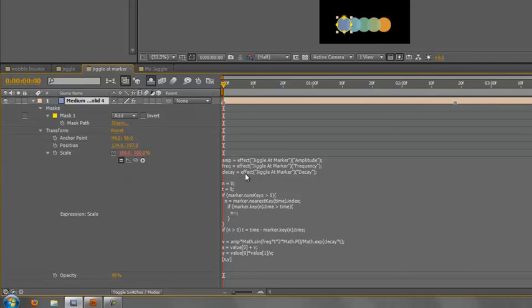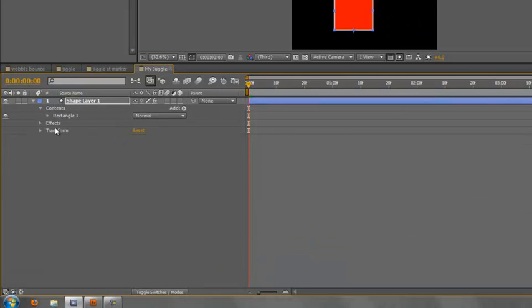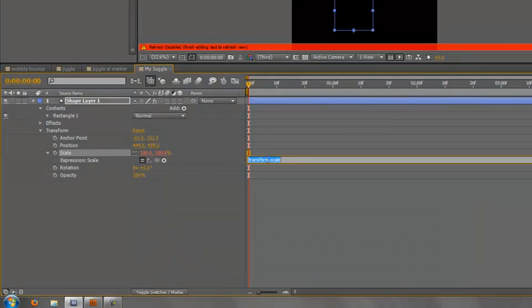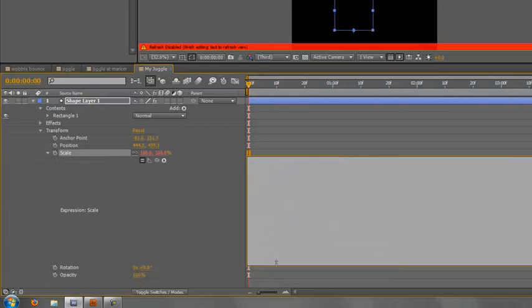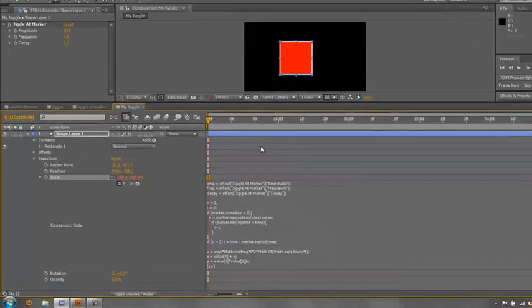But all we need to do is click once, so it's all selected, Control C or Command C on a Mac, copy, go back to our jiggle, open up our transforms and find scale, Alt click or Option click on the Mac or Alt click on the PC, so it opens up the expression dialog box, and hit Control or Command V to paste it in there, and it is all in there, and then hit return, not on your main keyboard but on your number pad. Hit return, and it's now in there.